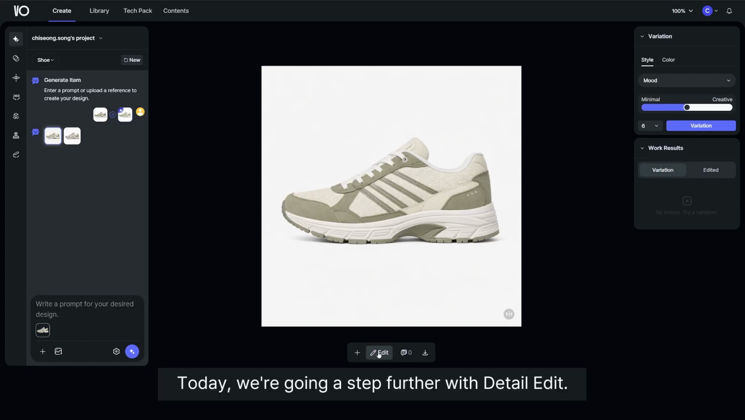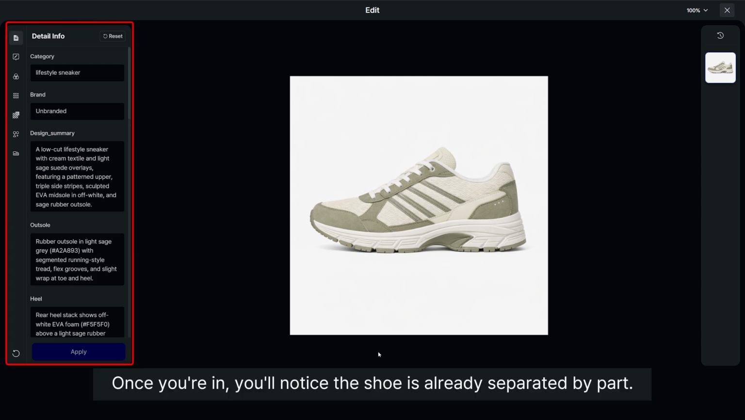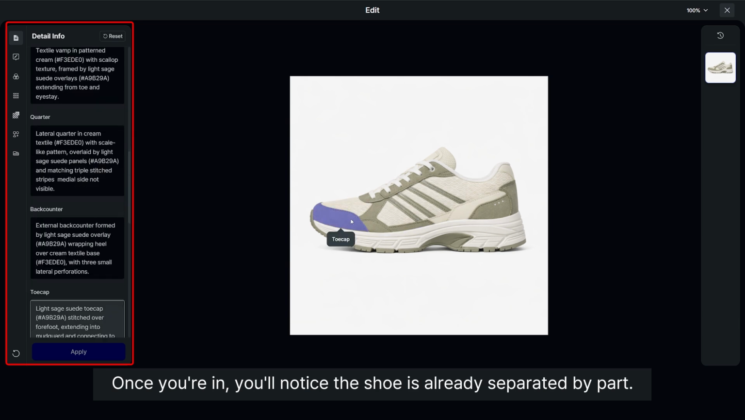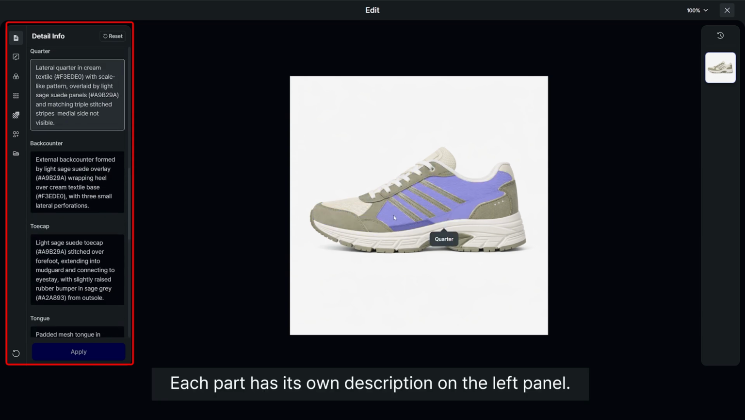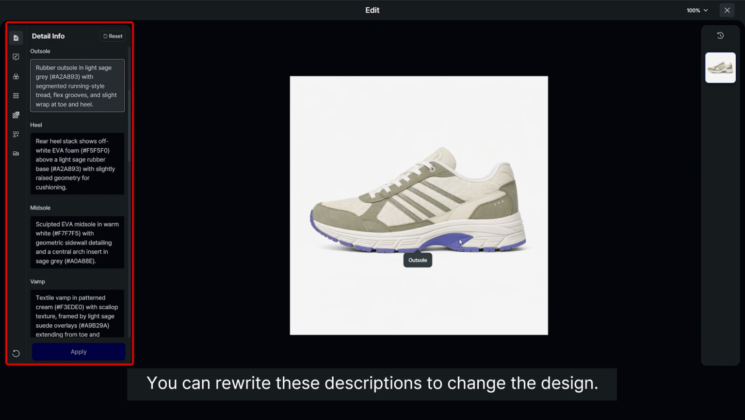Today, we're going a step further with Detail Edit. Hit the Edit button at the bottom to get started. Once you're in, you'll notice the shoe is already separated by part. Each part has its own description on the left panel. You can rewrite these descriptions to change the design.